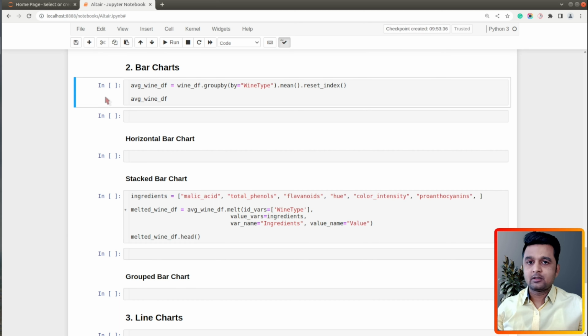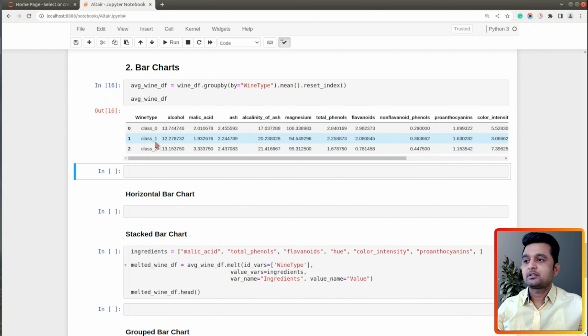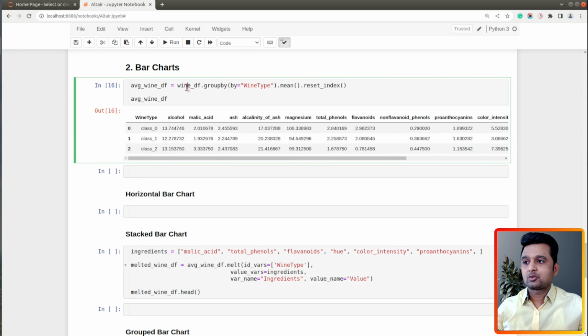Now I want to create simple bar charts showing average value of ingredients which are used, and average value of ingredients per wine type. So in order to do that, I have created a new data frame named average wine data frame. So let me execute this cell and show you the result. As you can see, now I have average value of ingredients based on wine types. So for class 0, average value of alcohol is 13.74 and so on. To retrieve this data frame, I have called a group by function of pandas data frame and then called mean function on it. So I have grouped entries by wine type and then called mean function on it. So the data frame has the average value of ingredients per wine type.